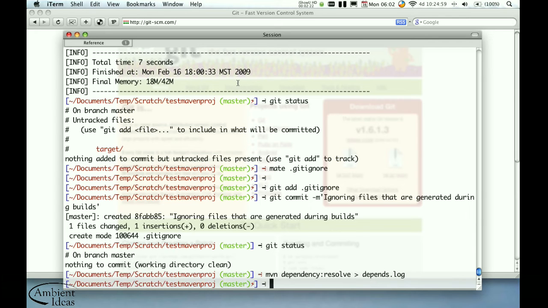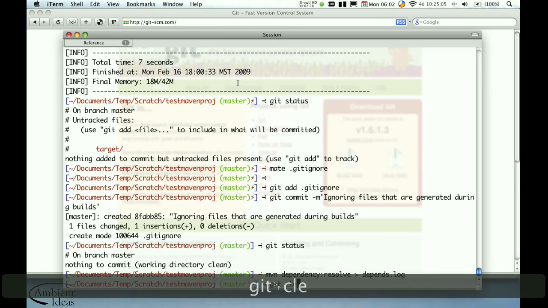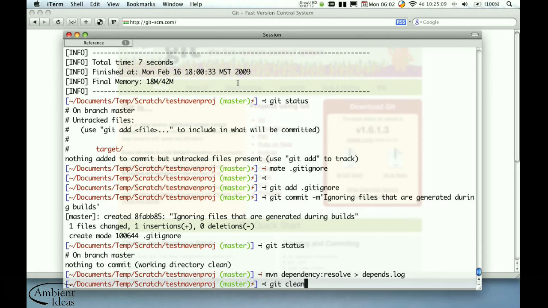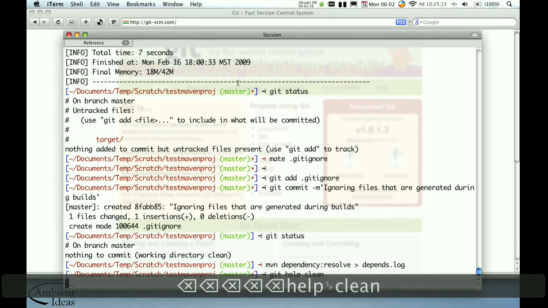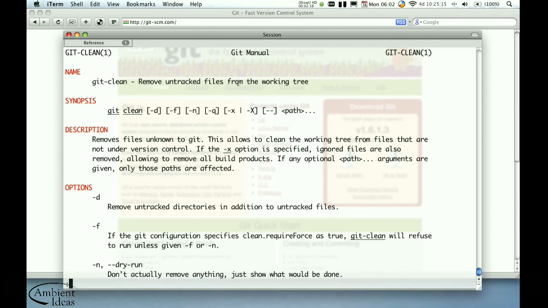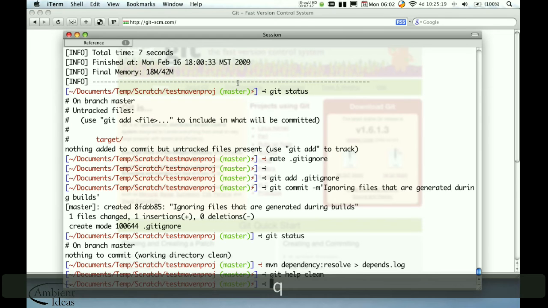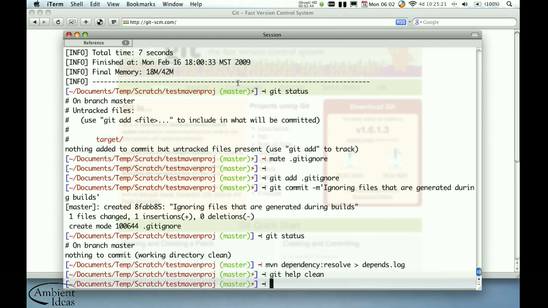How do you clean up all the files that are all over the Git directories that are manually created and not ignored? We have git clean. We can view the help on that with git help clean. And it says it removes untracked files from the working tree. A nice way of saying if you haven't checked it in, it's going to clean it up.